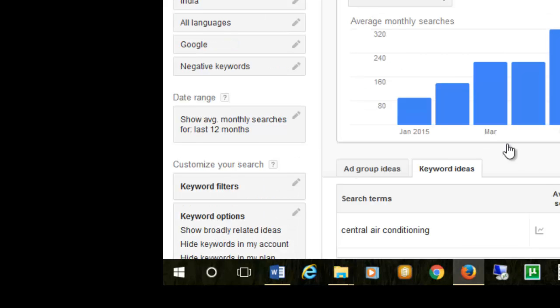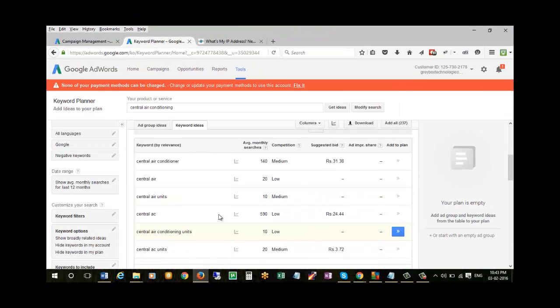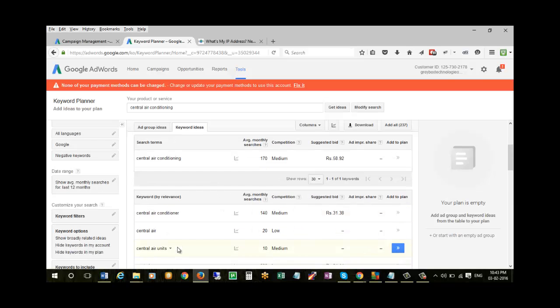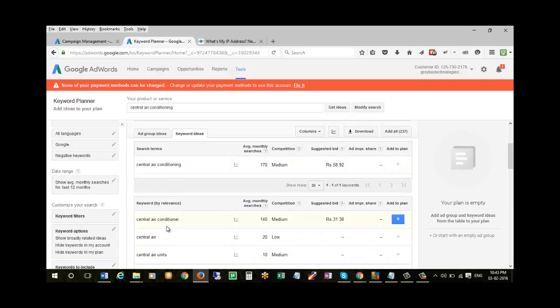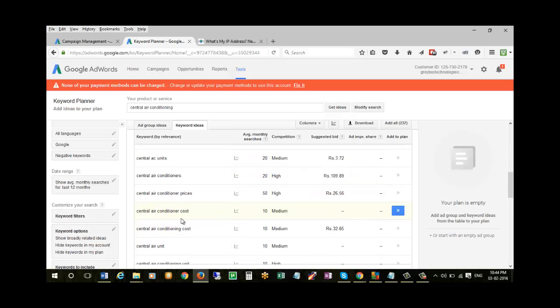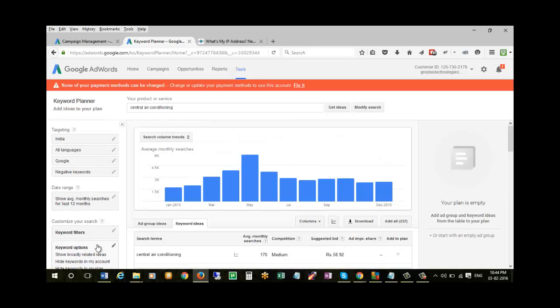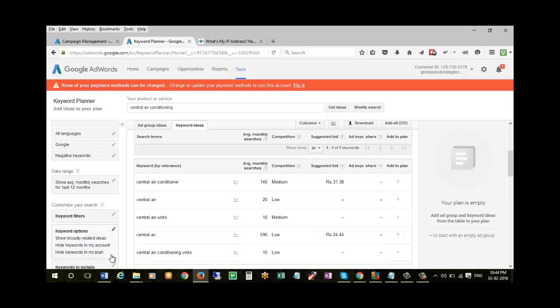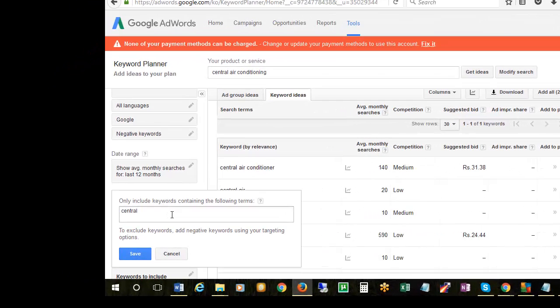Suddenly it is going to work on this and bring and show you all the keywords which have the word central in them. Central air units, central AC, central air conditioning units, central AC units. So suddenly all of these keywords have central in them. We can include maybe some other keywords that we need to have. For example, HVAC. HVAC stands for heat, ventilation, and air conditioning. So that is also central AC related.